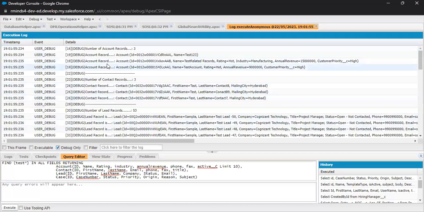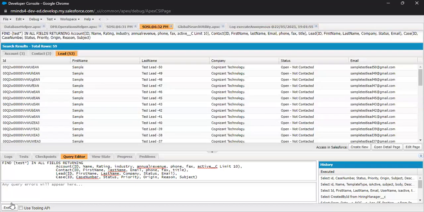See here, you can see the number of account records. Even when we did the query editor search also, accounts and contacts were 3 and leads were 53, right? So it's the same if you do this one, 3, 3, and 53. And if you put lead object limit 20 and execute, you will have 20 records displayed here.